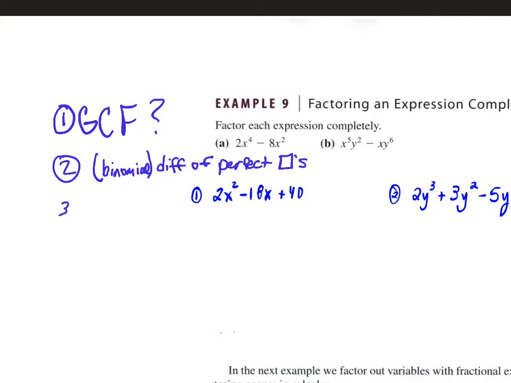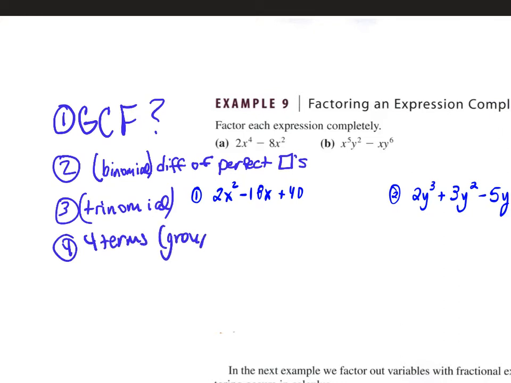And then you need to look and say, if it's a trinomial, can I factor it like normal? And if there are 4 terms, when do we use grouping? When there are 4 terms, right? You need to go through that list every single time you have a factoring problem. It's super duper important. So let's do A.